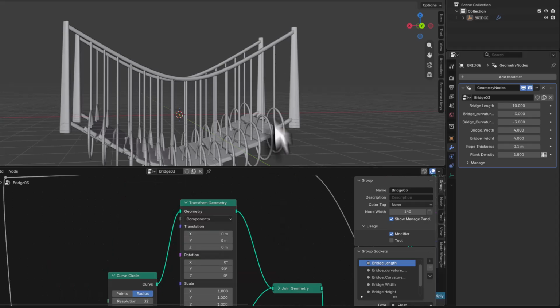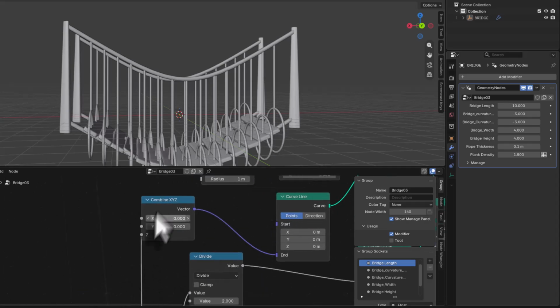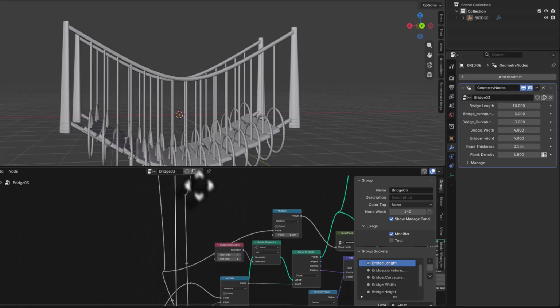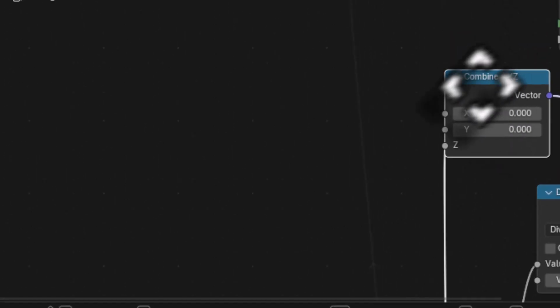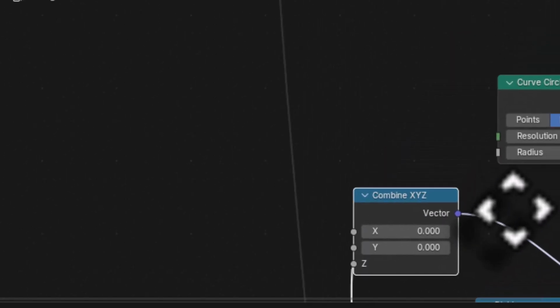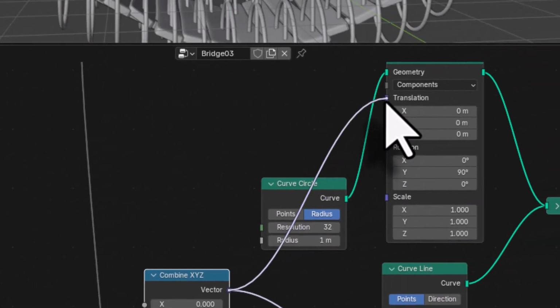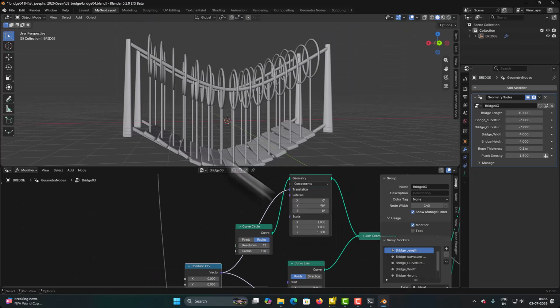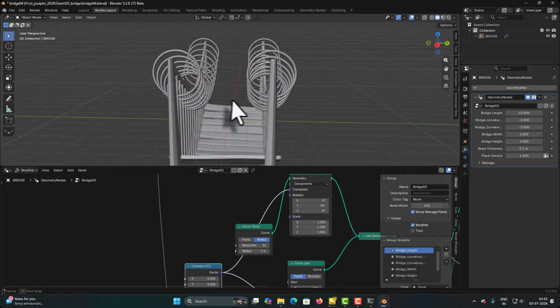So where am I getting this height? See, the height information in my curve line is coming through this combine XYZ. I am getting this Z value through my bridge height. I will take this bridge height coming here and connect it to this combine XYZ. I take this vector output and connect it to the translate here. And immediately you can see my rings are placed at the height of my bridge.